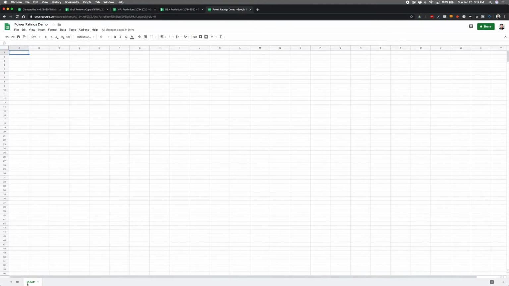Okay, so the first thing I like to do is create a second sheet. For simplicity's sake, we're going to want two sheets. So label one Power Ratings, and then your other sheet, you can name it really whatever you want, but I just like to call it Year-to-Date Scores. And this is just going to save you some time in the long run.